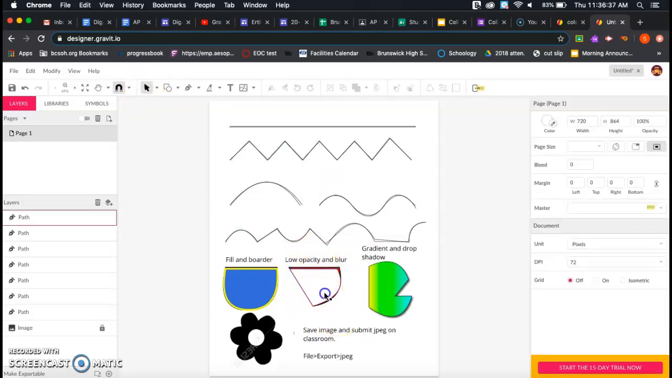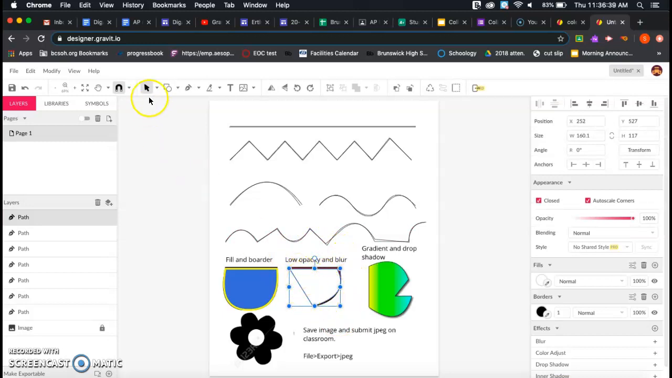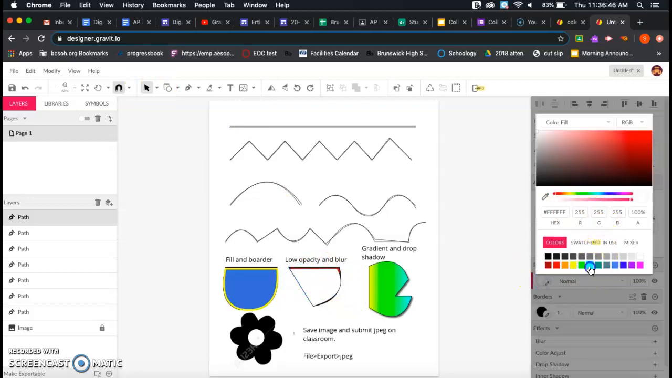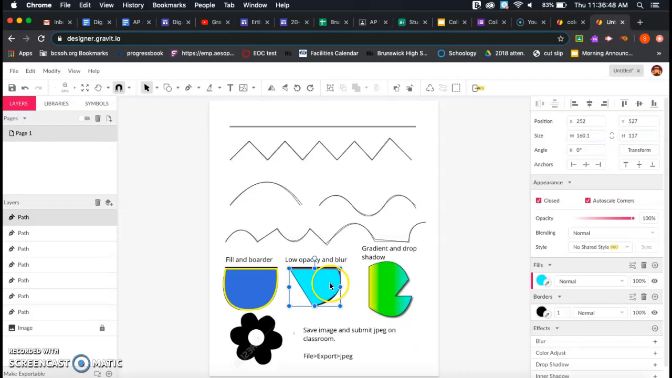So now I have this next shape, and I'm just going to right off the bat start with that selection tool so that I know I have it selected here. So I'm clicking on that black arrow, selecting my shape. I'm going to just grab any color. You don't need to add a border for this one because we're focused on opacity and blur. So for this, I'm going to lower my opacity.